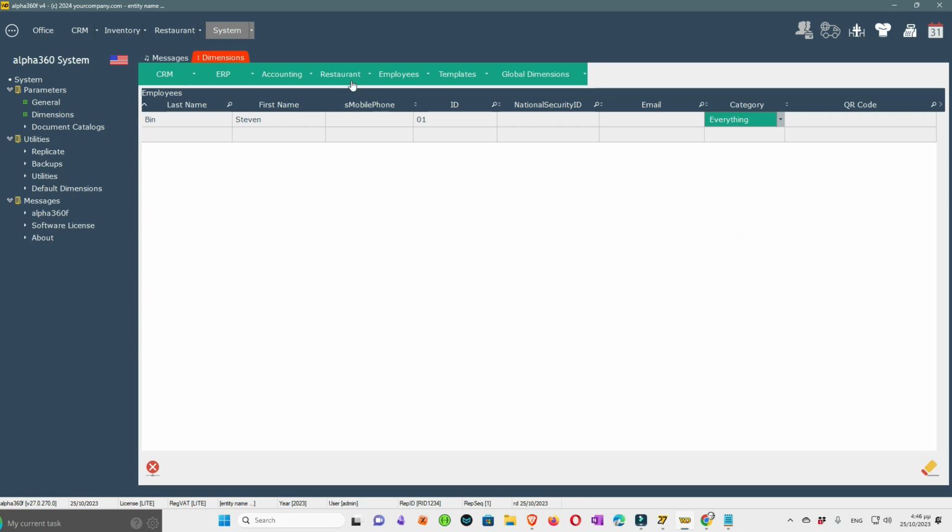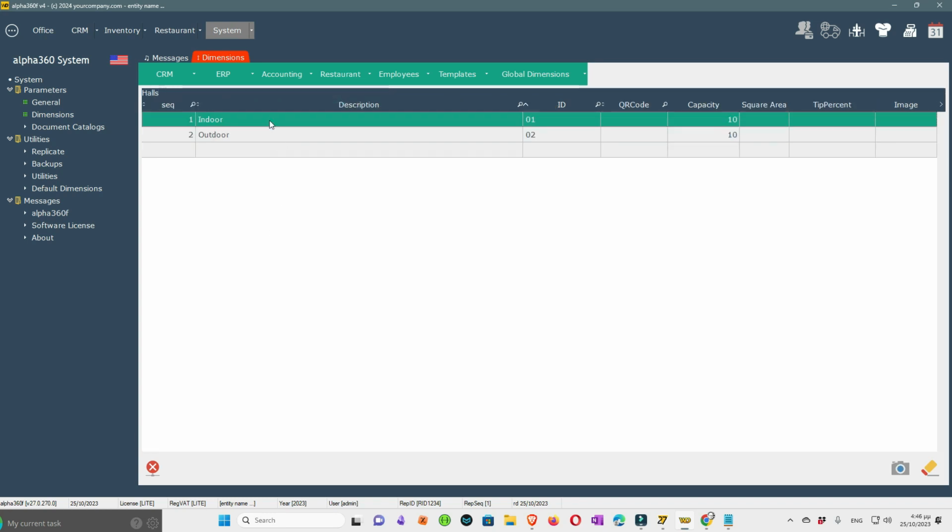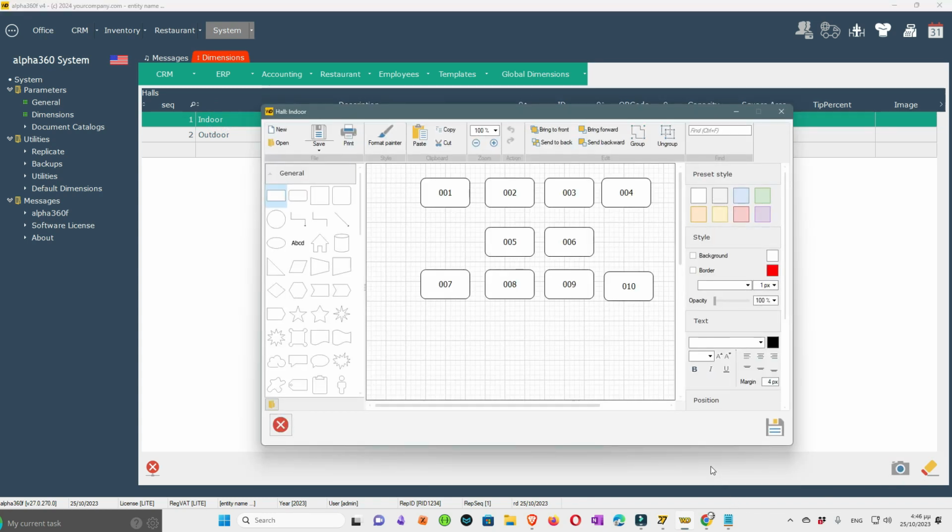Now, everything starts here in the restaurant dimension area. Here we enter, change, or delete our halls. They have a capacity, they have different tips if you want to, and of course they have a diagram. Let's see the indoor hall. Hit the button here, and you will see the diagram of the hall.